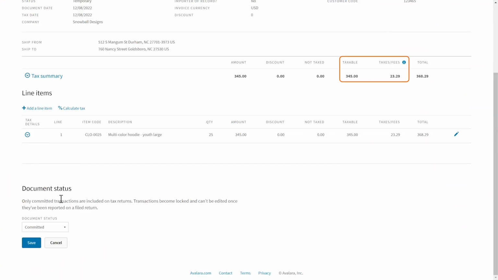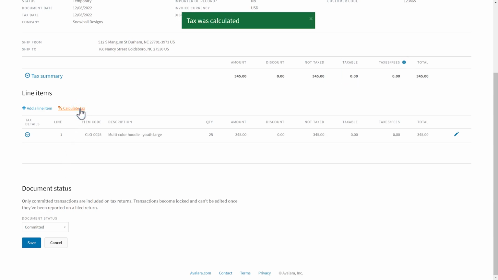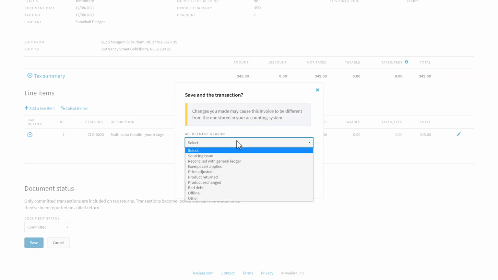The tax amount still hasn't changed. That's because in order for the changes to take effect, you need to recalculate tax on the transaction. In this example, the tax amount drops to 0 because resale is an accepted exemption reason in North Carolina. Make sure you save the transaction before leaving the page.